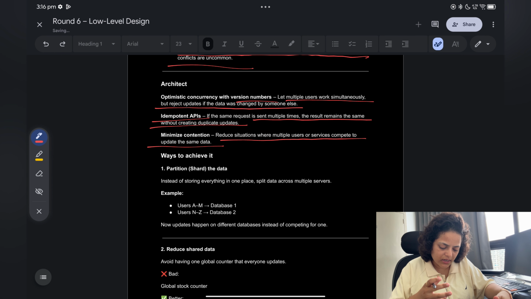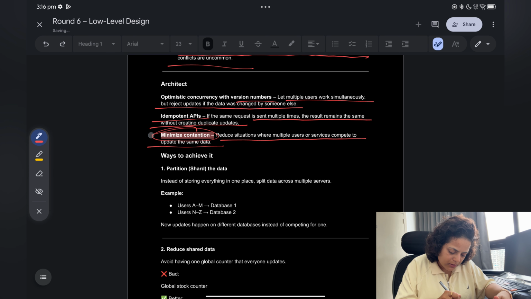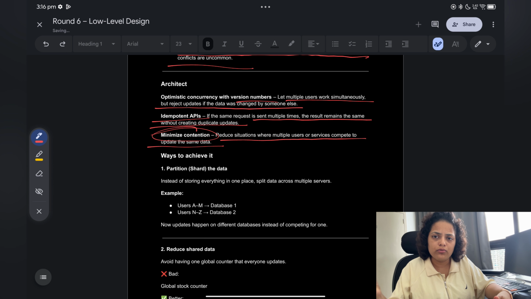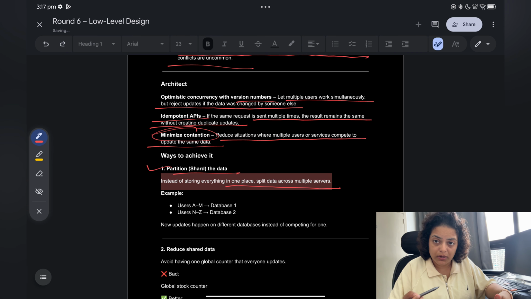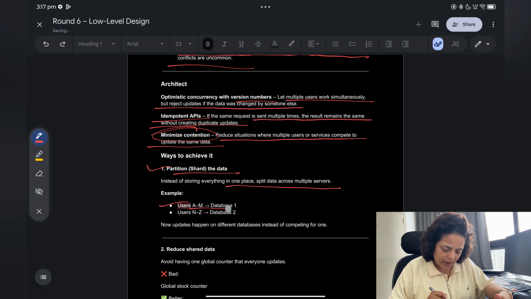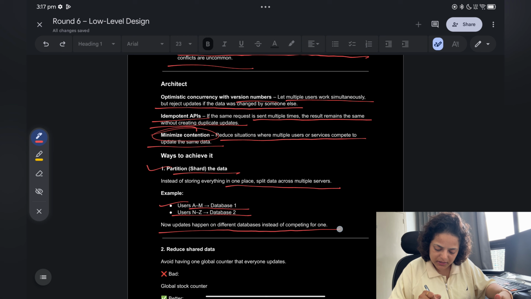Now how can he achieve this minimum contention? Don't give users the chance to update the same data. So first one is partition. Shard the data, so one user has data in one database, another user in another database. Instead of storing everything in one place, split data across multiple servers. Example, users A to M are stored in database 1, users N to Z in database 2. So now updates happen on different databases instead of competing for one.